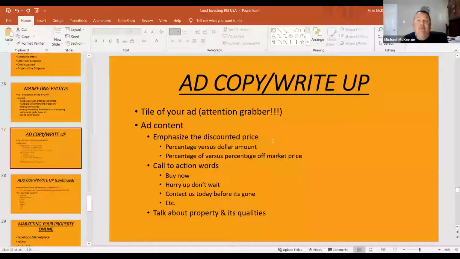The call to action words, we talked about those. Buy now, you saw that. Hurry up, don't wait, contact us before it's gone. Create a sense of urgency. Look, this property is not going to last. You've got to call us today, or it may be gone tomorrow. And then we talk about the property and its qualities. Obviously, we want to emphasize things on the property itself, not just the things around it. Describe it, the benefits of it, that sort of thing.